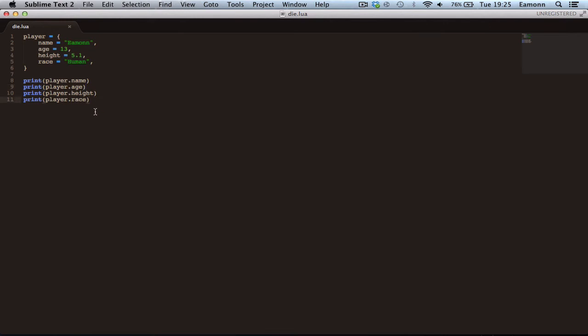Now we're going to go on to a more advanced concept, and it's called metatables. A metatable is basically where you can make a table, and if you want that table to inherit all the stuff from another table, then it can go in there. Actually, I'm going to remove the race because that's not necessary. So, if I wanted to make a table and call it dog, and set it equal to nothing, nothing's in here.